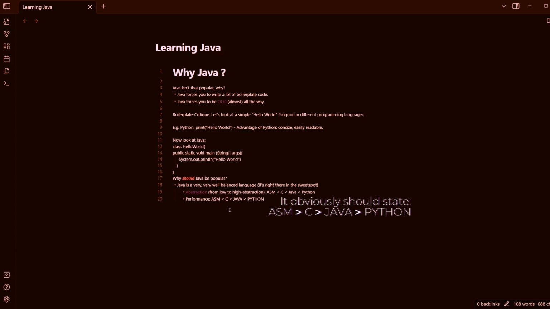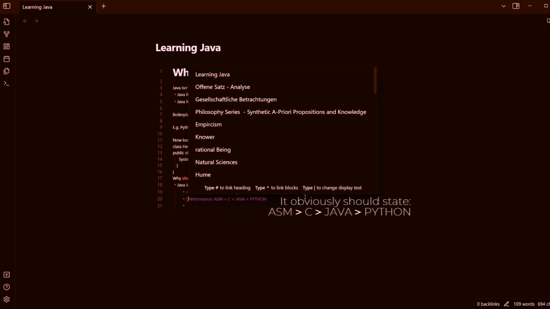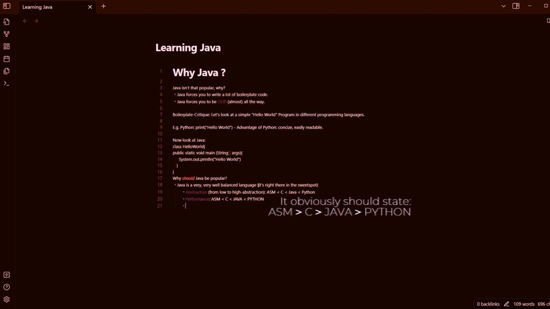Simply because you can fine-tune stuff, you can make interesting heap allocations and more efficient heap allocations, assembly and C are the most performant. Java is once again in the middle spot, and Python is very slow, okay? Maybe we should talk later about what I mean with performance as well, but this text document will grow organically.